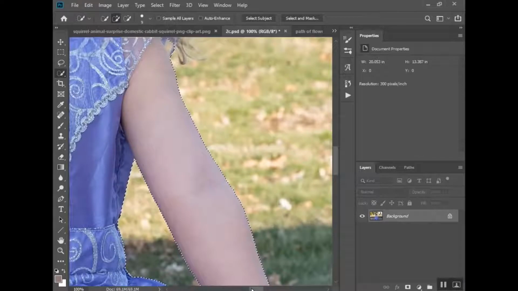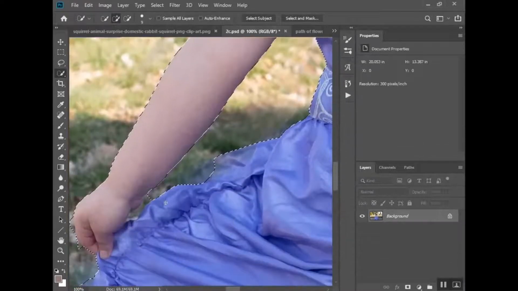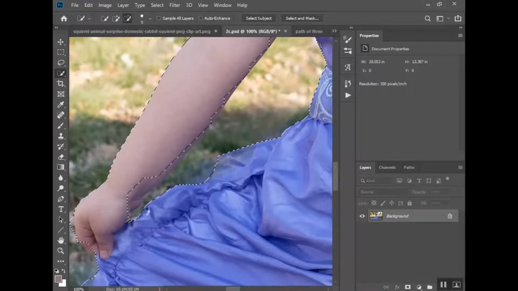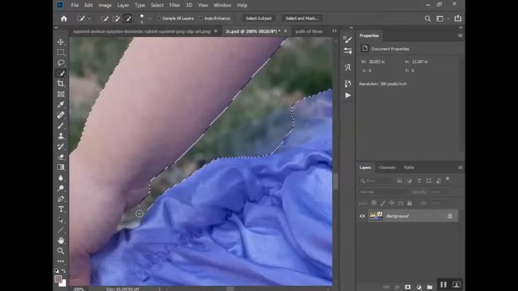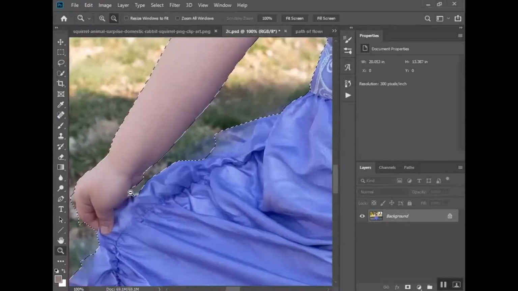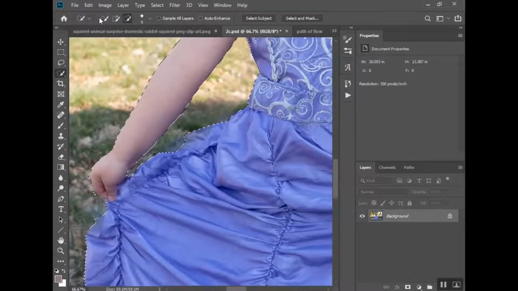So I'm going to check here for anything that I might have missed. Take out this part. Okay, that's another part I may have to erase later. No, that's close enough. All right. And let's see if there's anything else. A little extra here around her hand.